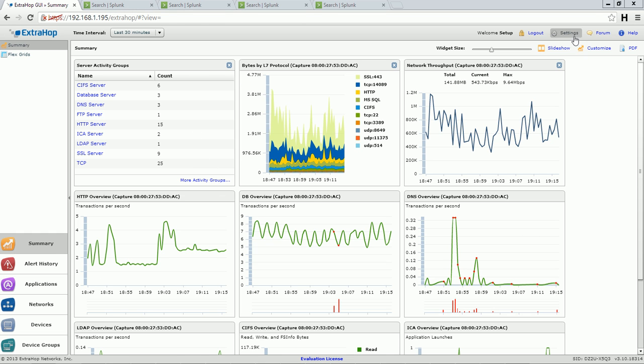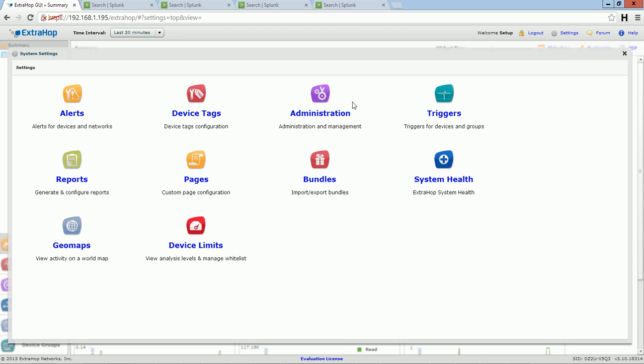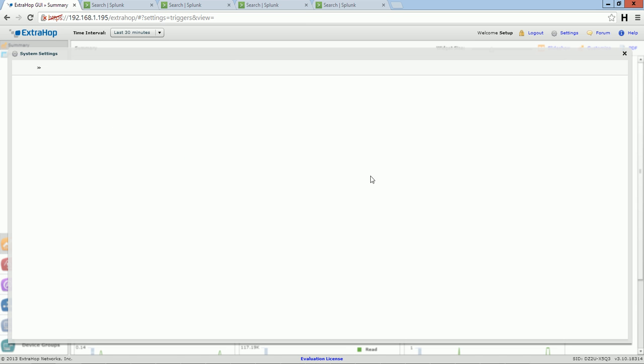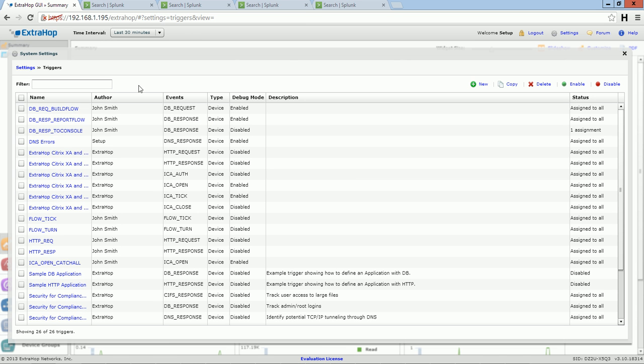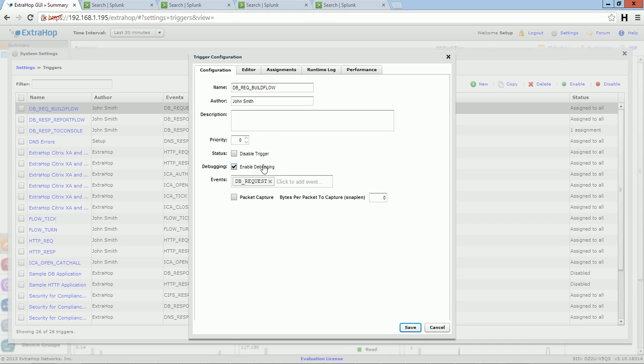The first thing I want to show you is the actual trigger itself. So let's take a look at those. This is an evaluation version, but everything I'm going to show you will actually work with the Discovery Edition. So here are two triggers. We have DB request build flow, and this is a very simple trigger, and I'm looking for the DB request event.